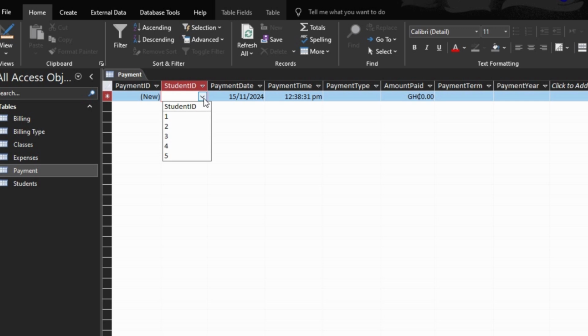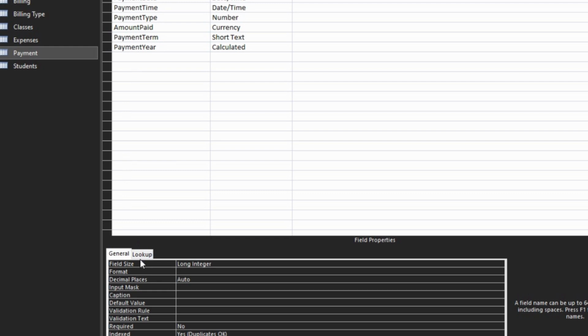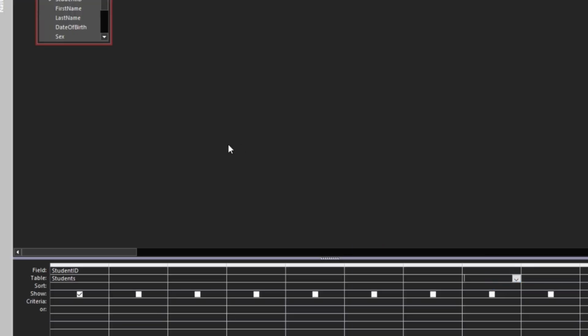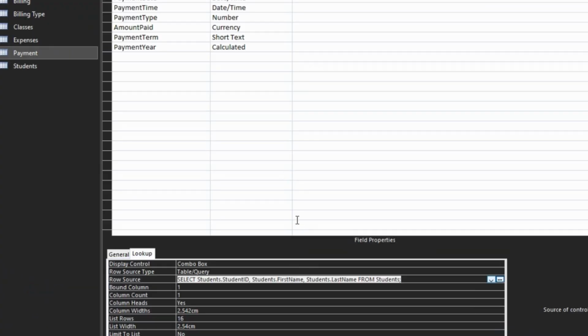Now here, only the student ID is showing, which I don't want it that way, because here it will be confusing. If you don't know the exact ID of the student, you struggle, and we have a way of fixing this one. Let's go to the design view. Then we select the student ID. We come down here to look up, and now we go to row source. We select it and come to the 3 dots here. Here we are going to add the first name and the last name. Let's close this one. Yes, we have to save changes to it.